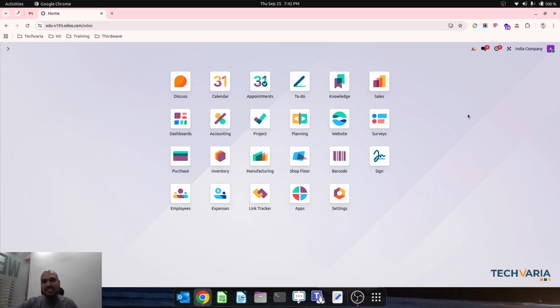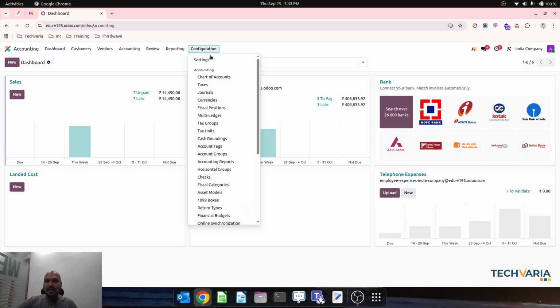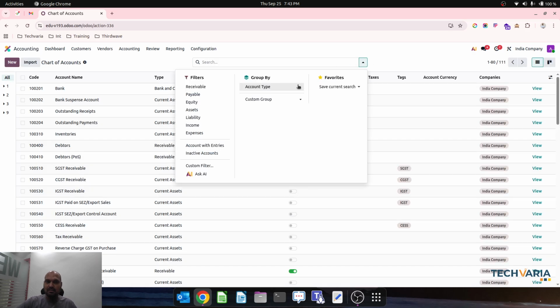Today I'm going to discuss a new feature in Odoo 19 to split the personal and professional expense within the vendor bill. The feature is very good, and you can start configuring it by first configuring the chart of accounts.